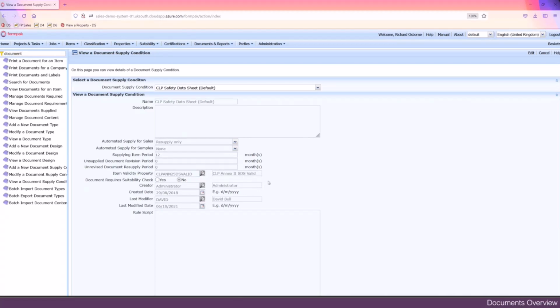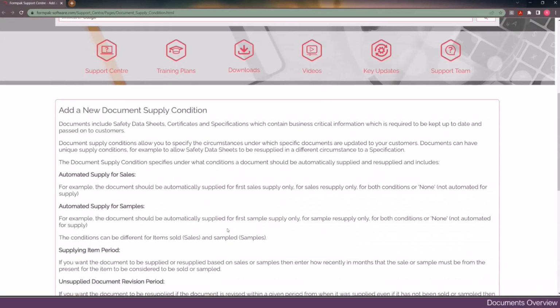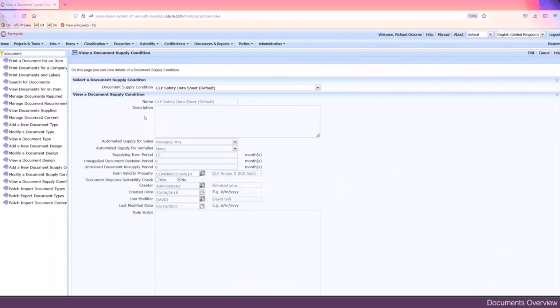So on the screen as well, you have got other options, so you can specify the criteria for a document to be automatically supplied, so whether that's for sales or for samples. And you've also got other options to control the criteria for a document to be revised and then resupplied as well. I haven't got time to go into that content in depth now, but we do have a support article in this area here, which will go into details about how you can set that up and how each bit of criteria can be specified for that document supply and revision as well. So we have got those options there.